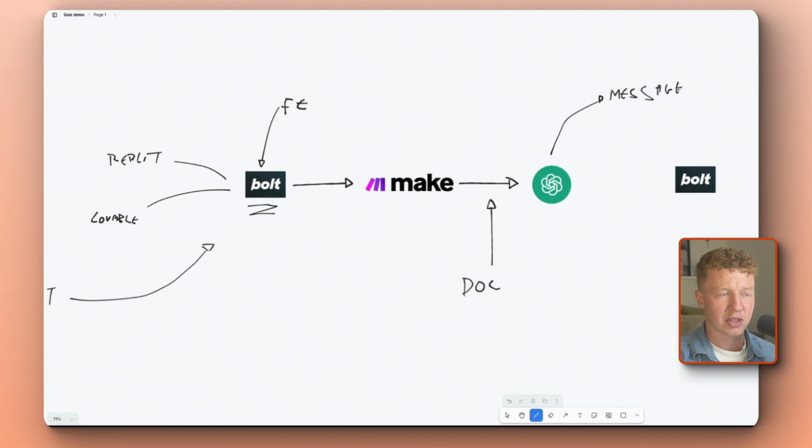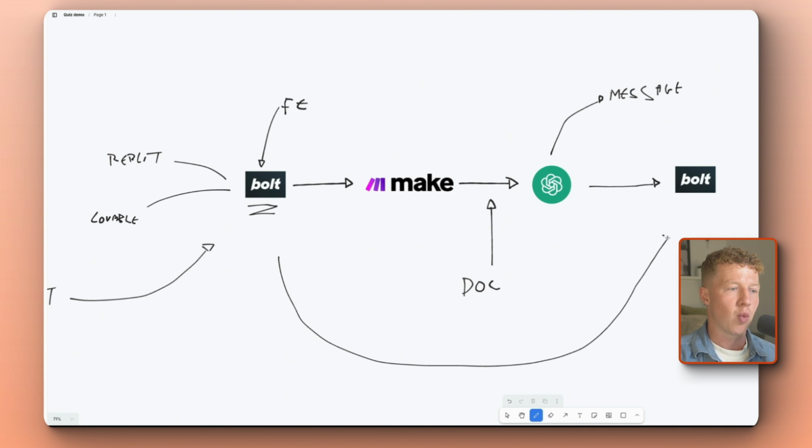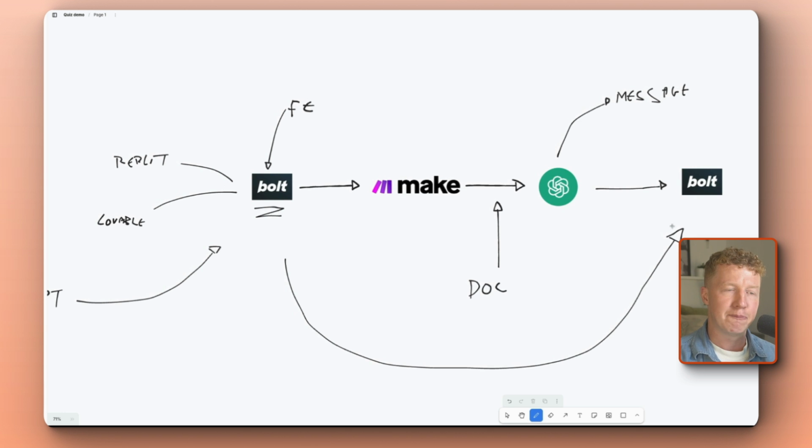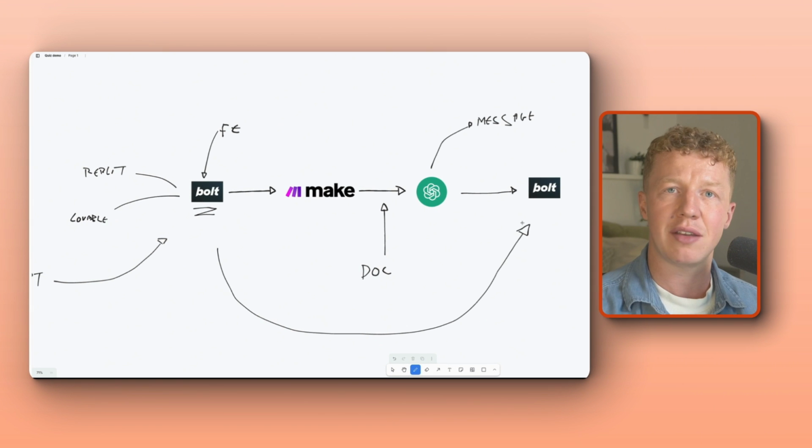And you could do a personalized message, you could do a voice note, you could do all sorts of things with this, right? And then again, we put that information back into Bolt. And during this entire process, Bolt is kind of waiting for the information to come back. So we send and receive a webhook.